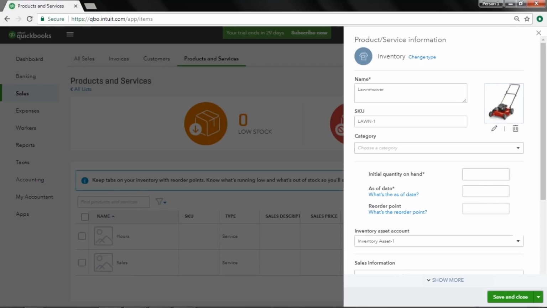So right here we have initial quantity on hand. This is how many of the products that you're setting up you have right now. We don't have any lawnmowers, so I'm going to enter 0. That'll allow me to set up this inventory and actually show you the purchase order process and also the purchasing process. So that way you'll see every step along the way of getting these lawnmowers into our inventory.